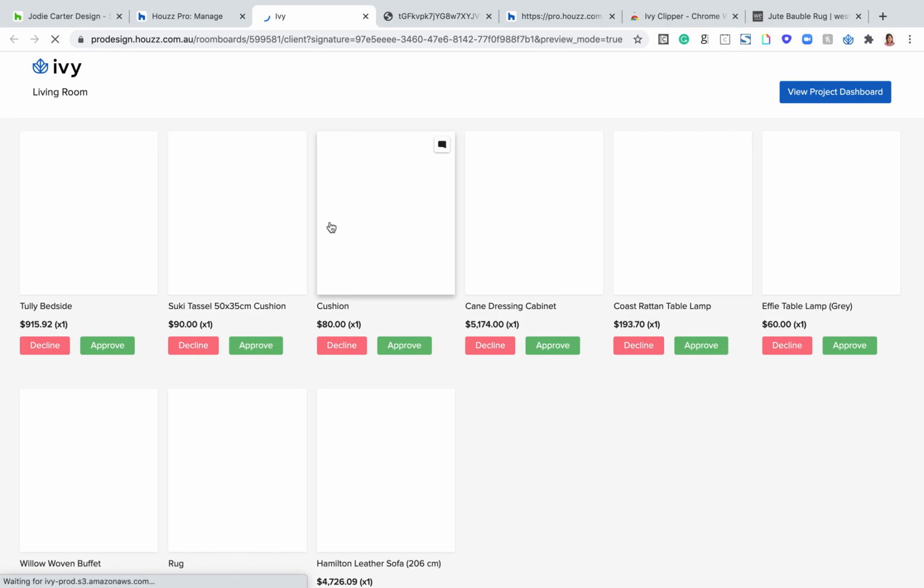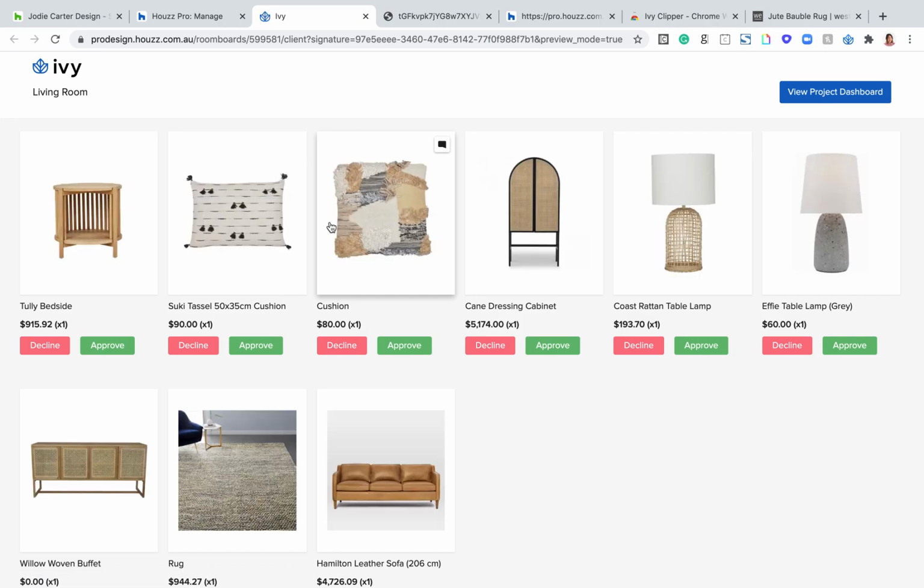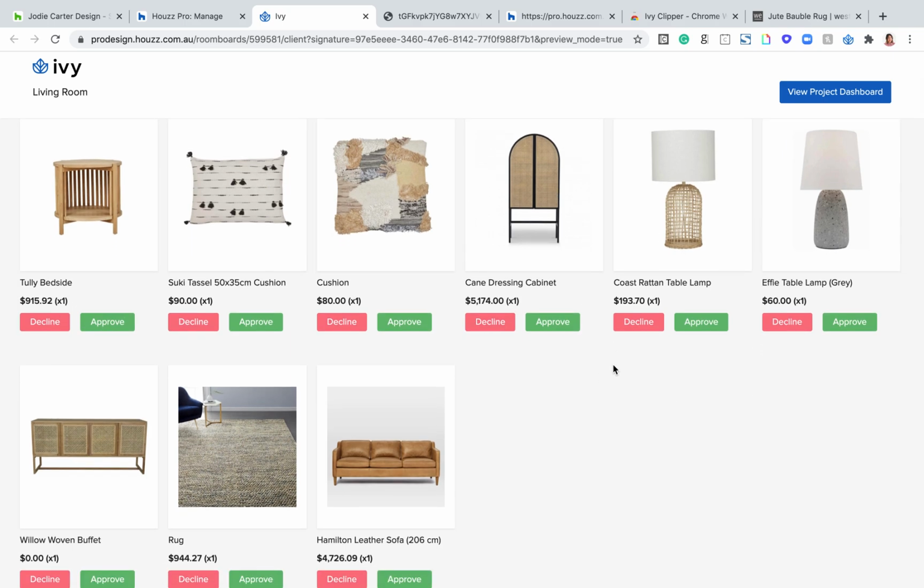And I would encourage you to always preview what you're sending to your clients, especially while you're getting used to the new system as well. So this is what your client will see. They're going to receive a live link from your company, and it's going to take them through to the room board. So they don't need to have an account. They just click on the live link and this is what they see.